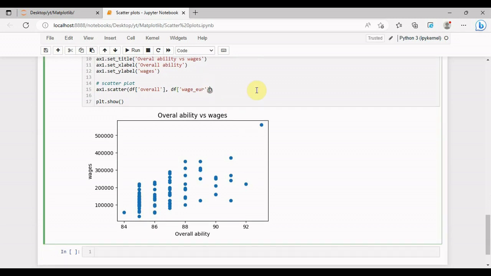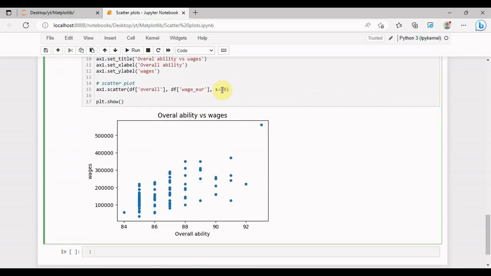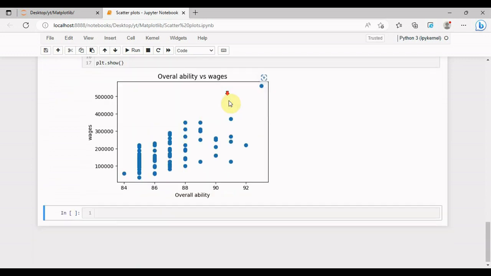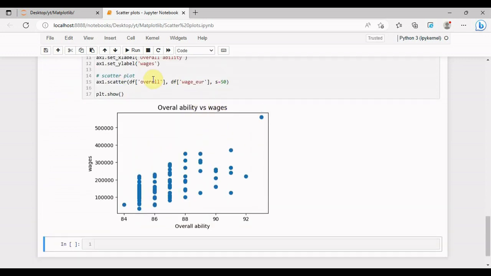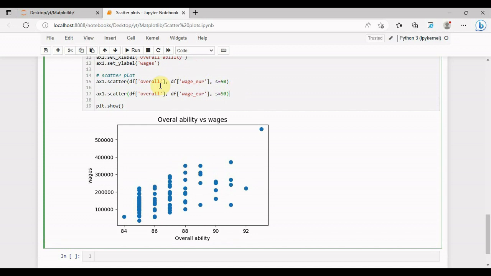We could change the size with the s argument. Let's set that equal to 20. See what happens. And you see it got smaller. 50. Another way we could do this, let me just copy this, paste it here.